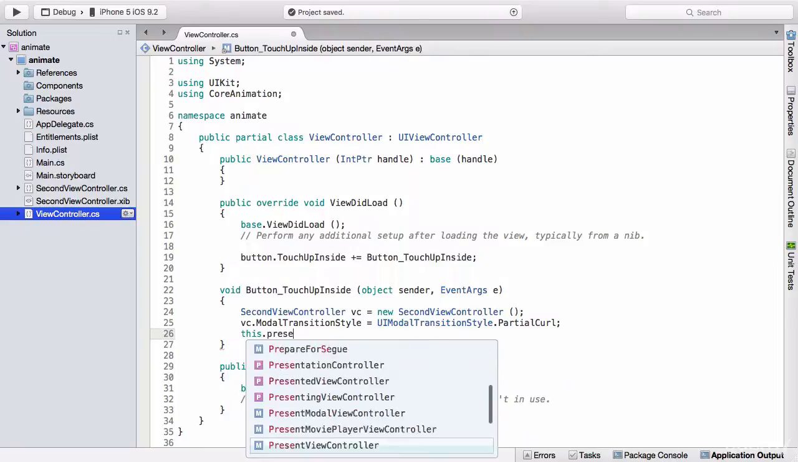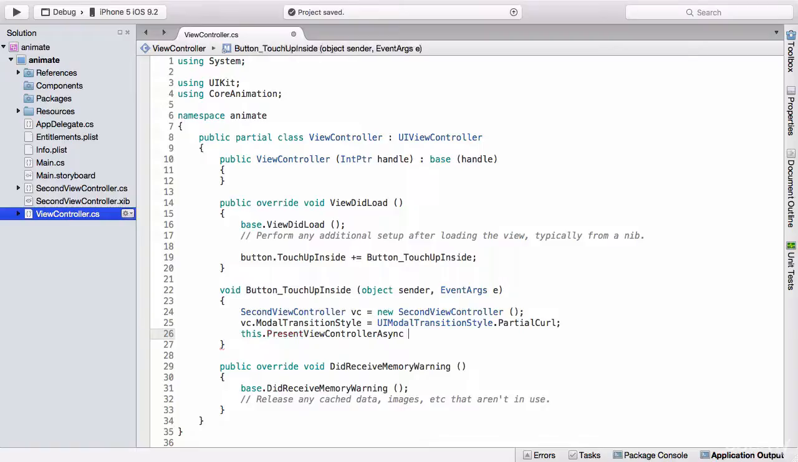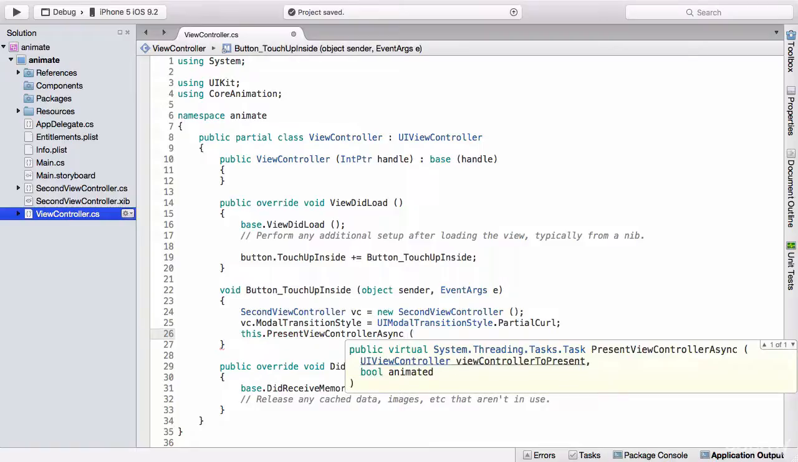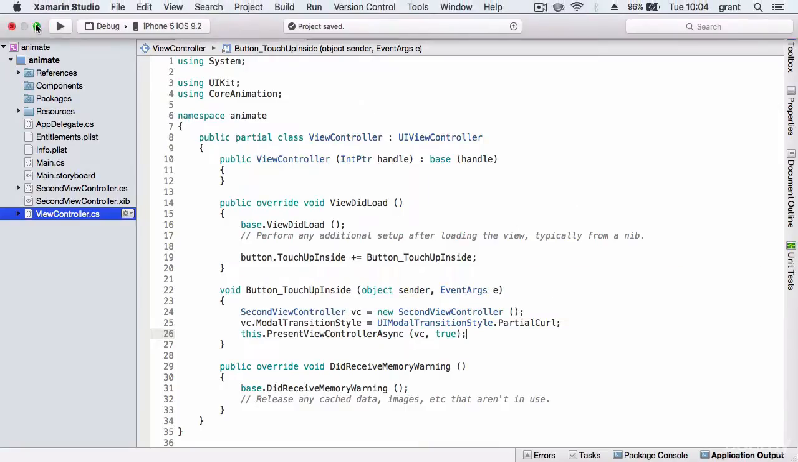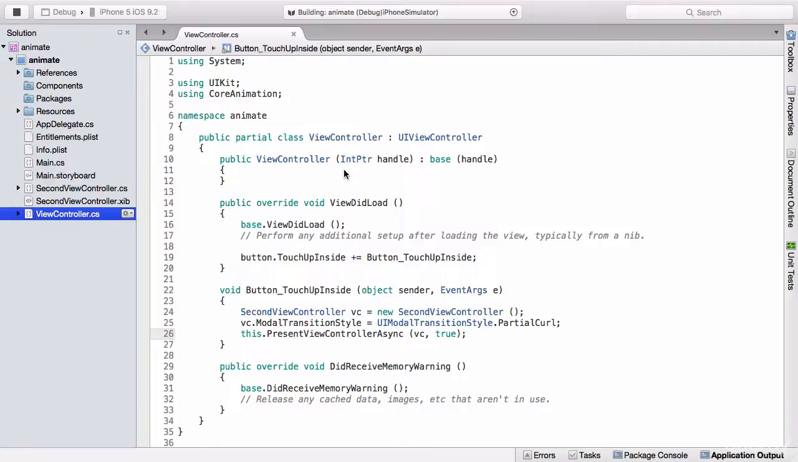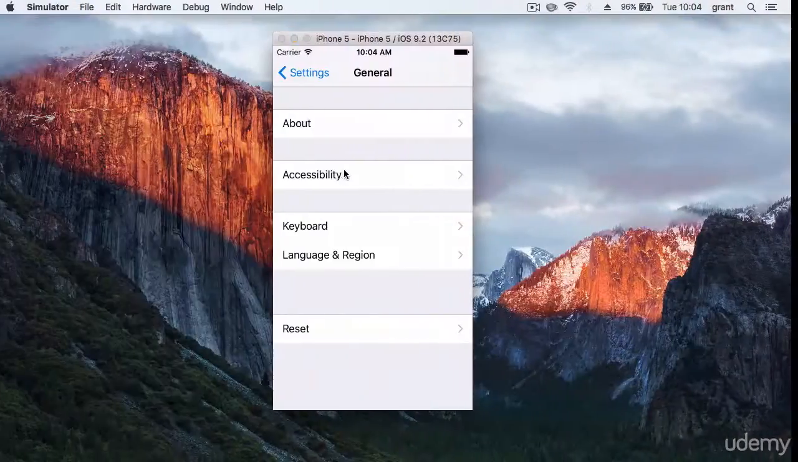Finally, let's show this view controller. this.PresentViewControllerAsync. And let's have the view controller. And yes, we definitely want to animate it. Now let's hit play, and we should get a nice partial curl function when we click that button.